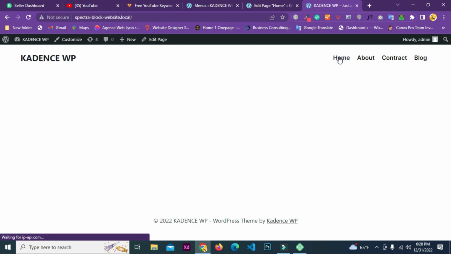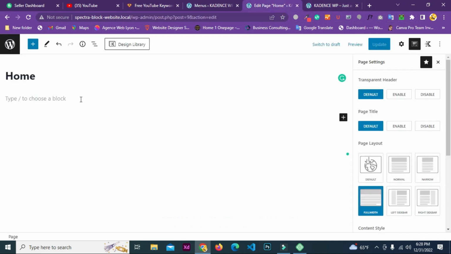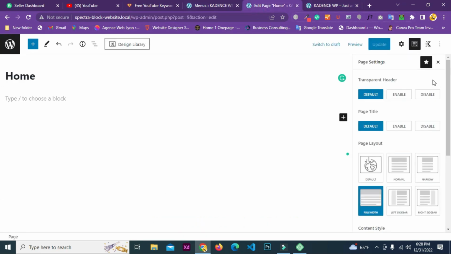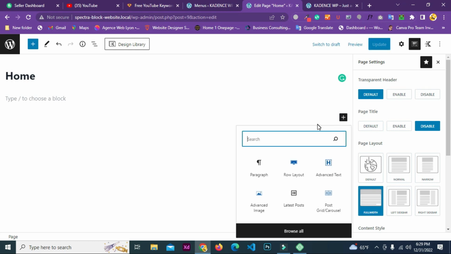Now we see how to work with the Gutenberg block editor for your website. So here is our home page. When we visit our home page, first of all we disable our page title and update. Today I will cover Gutenberg blocks, both free and pro. So first we need to take one block.